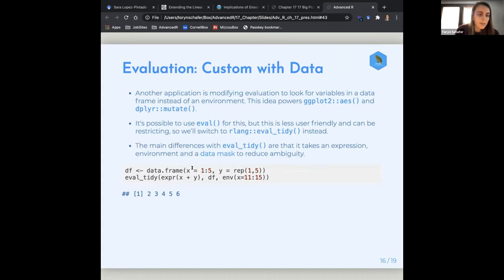So we have a data frame with X and Y, and when we evaluate this expression X plus Y tidily, we provide a data mask, which is this data frame. And then in our environment, we also have X is 11 to 15. As we mentioned before, anything in the data mask takes precedence. So when this expression is evaluated, it looks first here in the data frame. So we have 1 through 5 and then plus a vector of ones. So we get 2, 3, 4, 5, and 6.